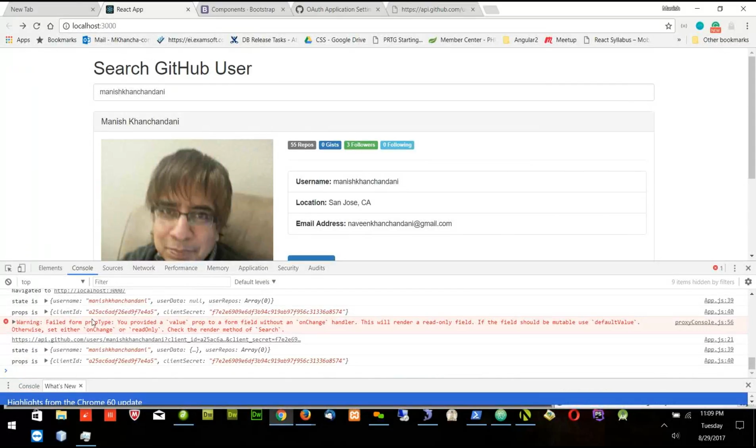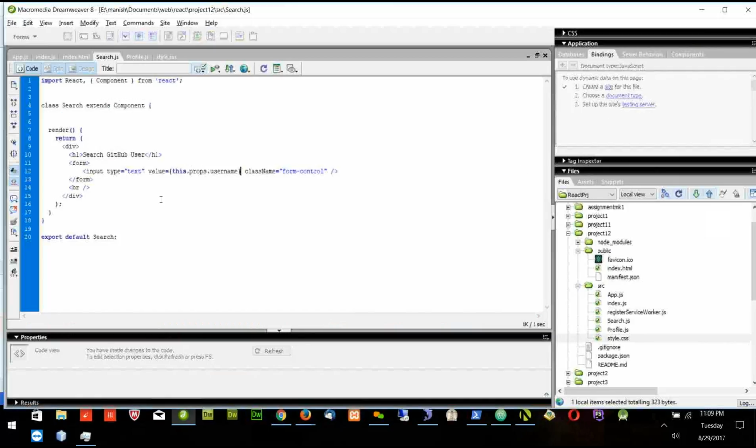There is an error coming, and we need to fix that. I will show you how to fix that. But currently it's showing my username because I passed it from the app.js. Now whenever we use this value, we should also put onChange. On change, you need to call some function.